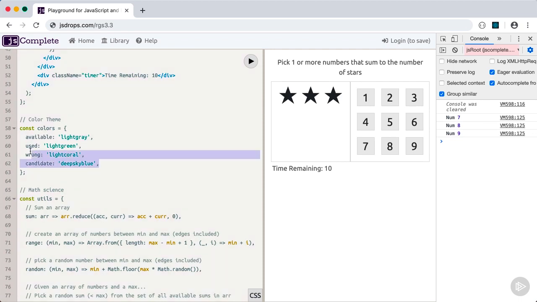By having a consistent status for each number, we can just look up the style of the number from this theme. So we've got available, used. Now we need to figure out wrong and candidate. Candidate means we're still playing, and wrong means we picked candidates, but they are wrong.